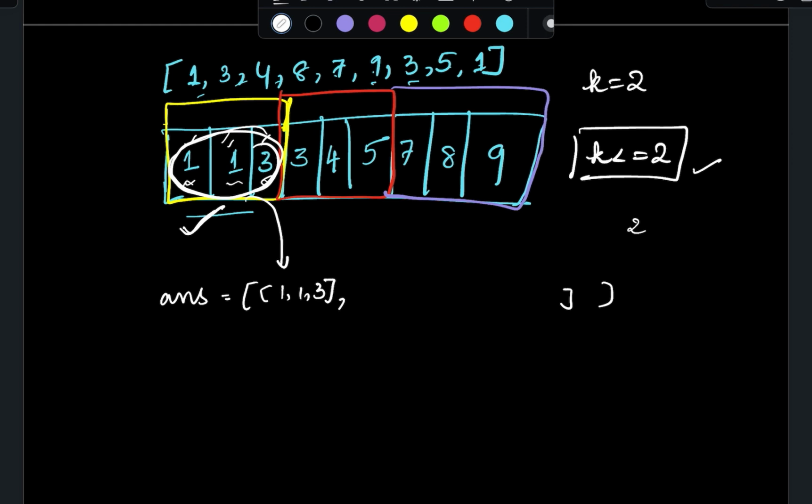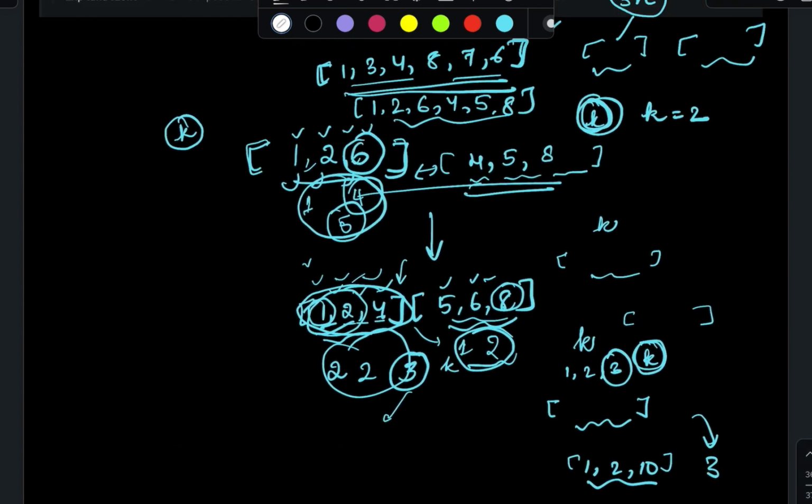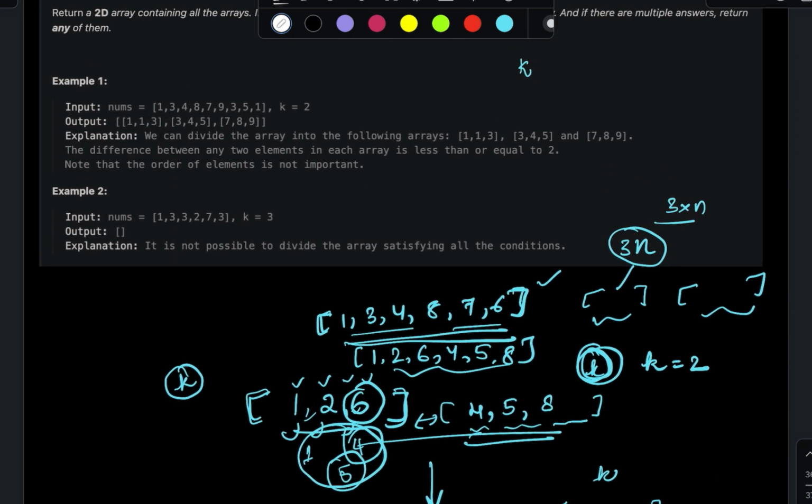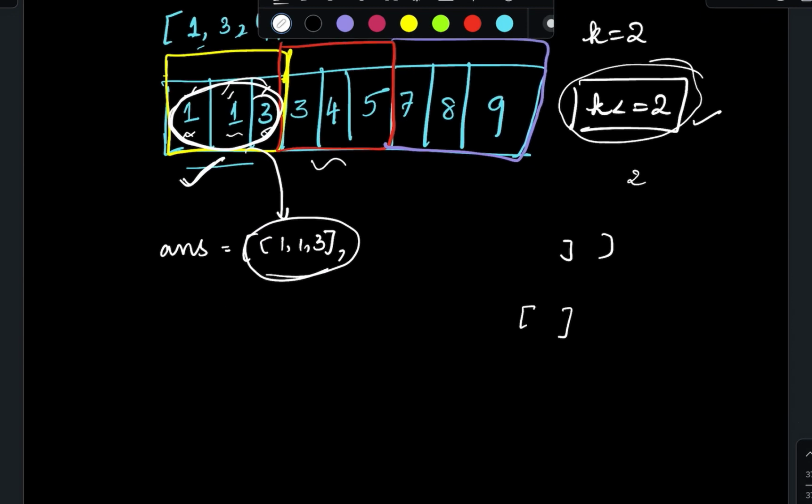Now, anytime this given condition fails, you will just return an empty array. You're not going to return the elements that the answer has. Even if one array passed it, you won't return that one array, because the question says even if one element doesn't pass the condition, you're supposed to return an empty array, and that's what you will do.